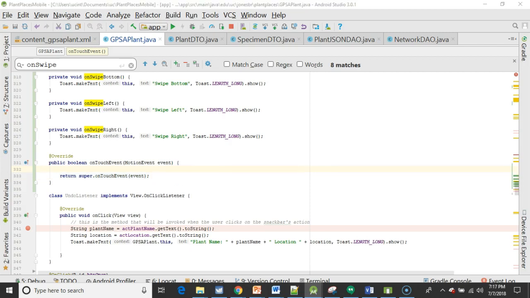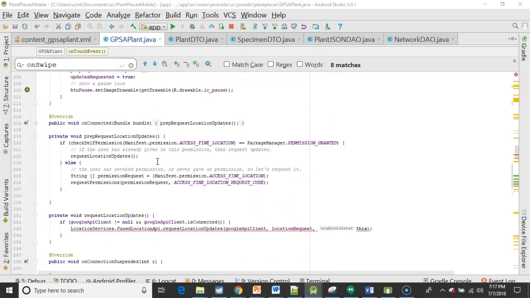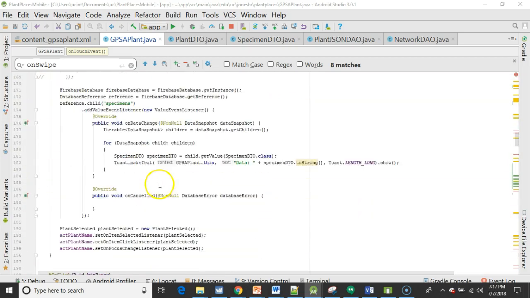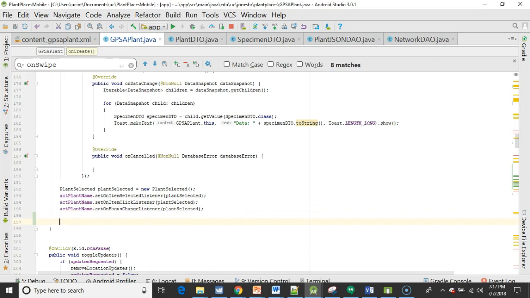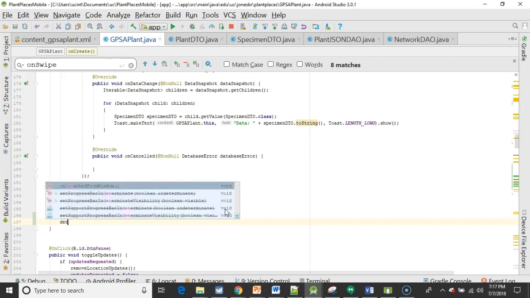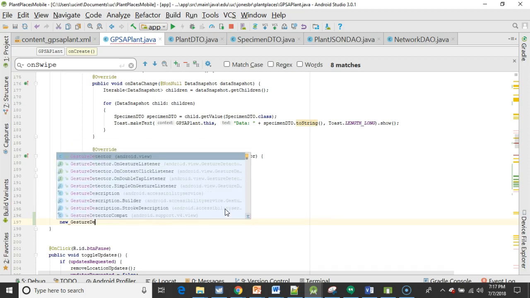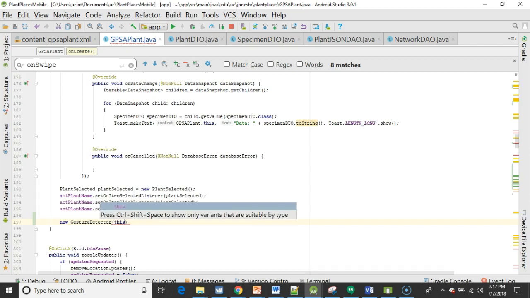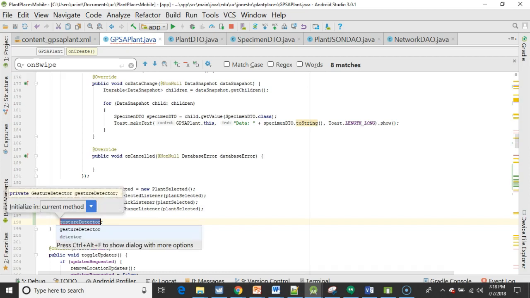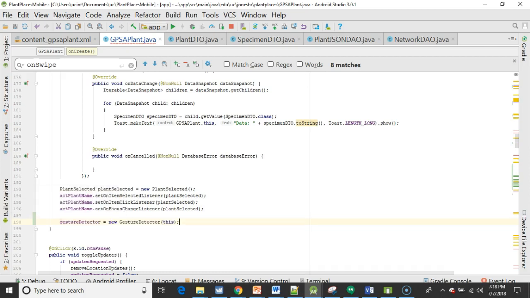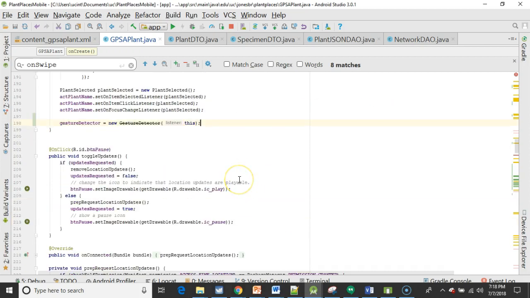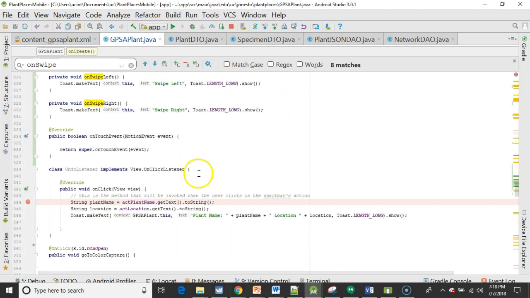Now, the touch event needs to pass our motion event that it's receiving here to something called a gesture detector. And so I'm going to go up into the onCreate method, which, like a lot of other methods, is starting to get fairly long. But nonetheless, I'm going to say detector. Actually, I'll just say new gesture detector, and I'll pass in this, and Control-Alt-F, and initialize in current method. That looks good.